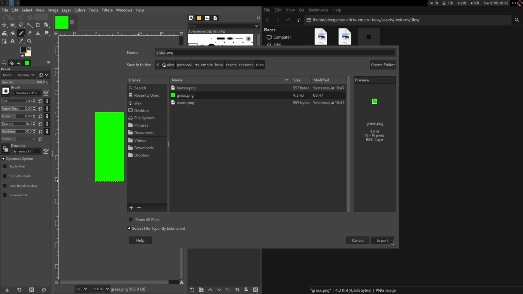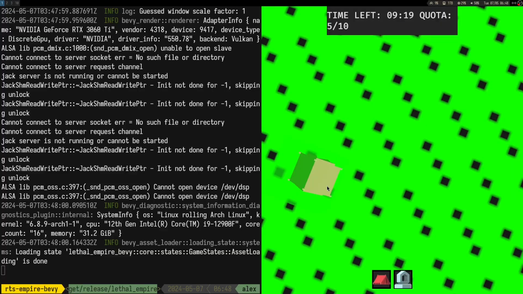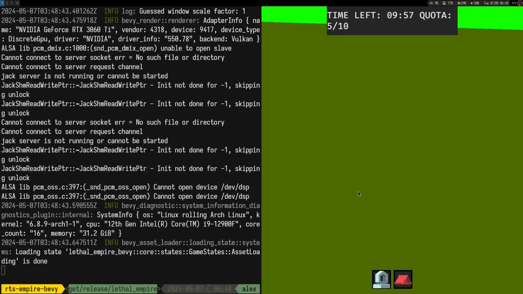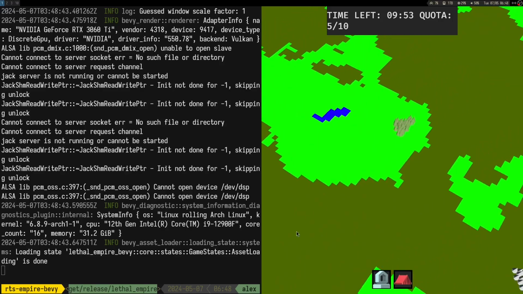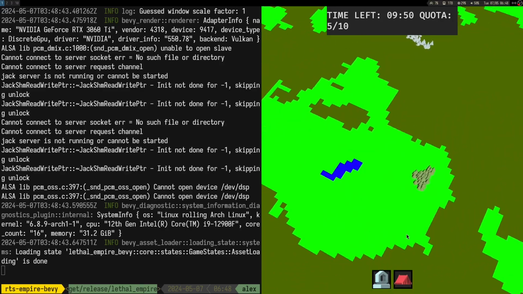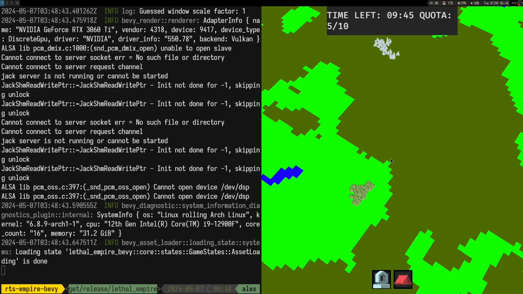But the other option is to have larger textures, but for now I went with really basic ones because I don't really care about the graphics for now. I think it's more important to get the gameplay going. So I use Perlin noise to generate the terrain, right? And we have water, grass, and barren land.